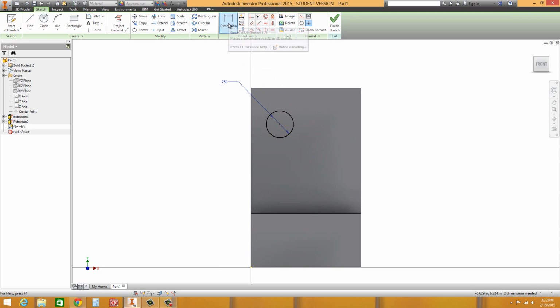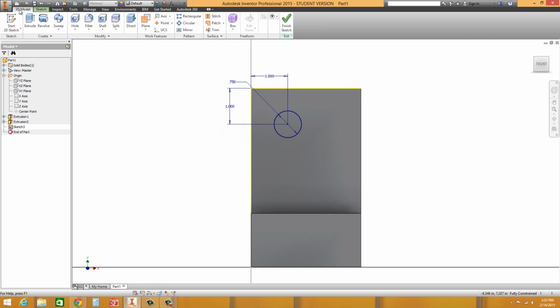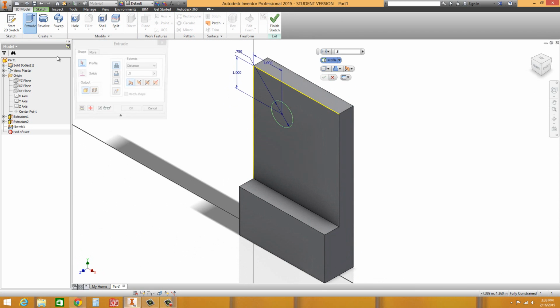Okay, now I'm going to go to the dimension tool, and I'm going to click on the center point of that circle to this top edge, drag it to the left, and it's going to be 1 inch. So we have a 1 inch dimension off the top edge. Now we click on this edge here, the left edge, drag it straight up, center that dimension, make it 1 inch, and now we could go to 3D model and extrude again.